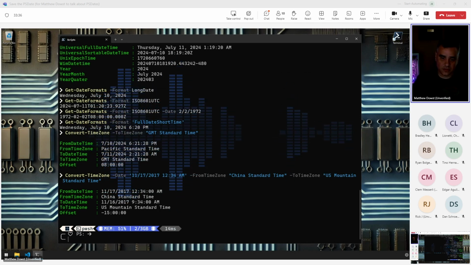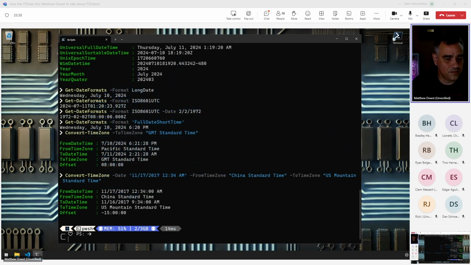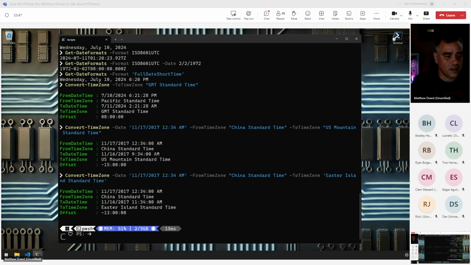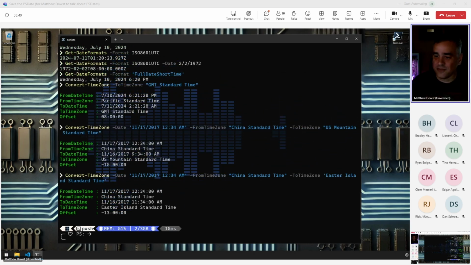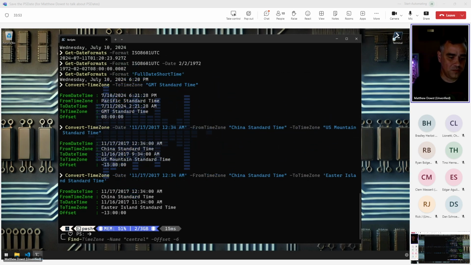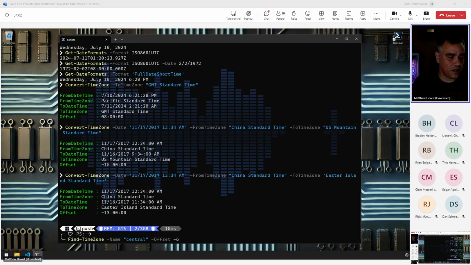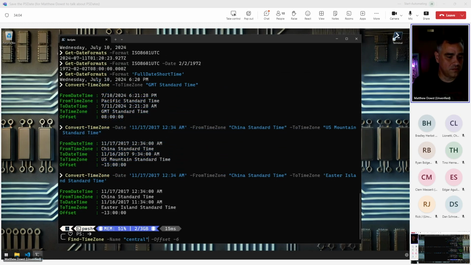So if you've previously installed this, I highly recommend updating, because now you can have all sorts of fun trying to find your different time zones, Easter Island. That's a fun one, right? But again, I make that one a little easier on you as well with Find-TimeZone. All right, so I could say that I want to find Central Time.